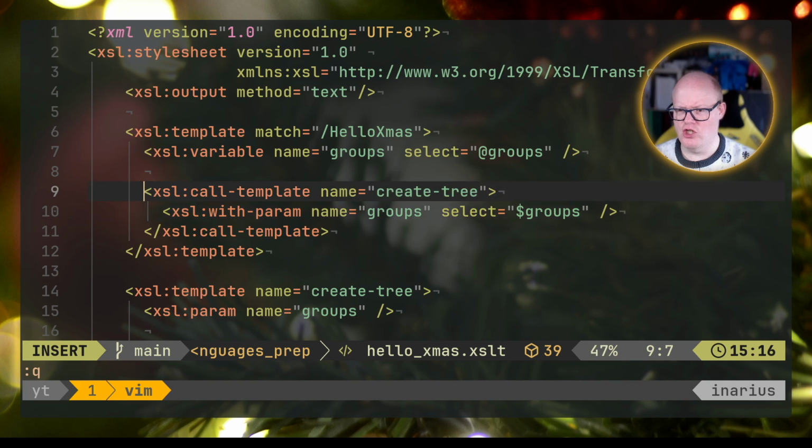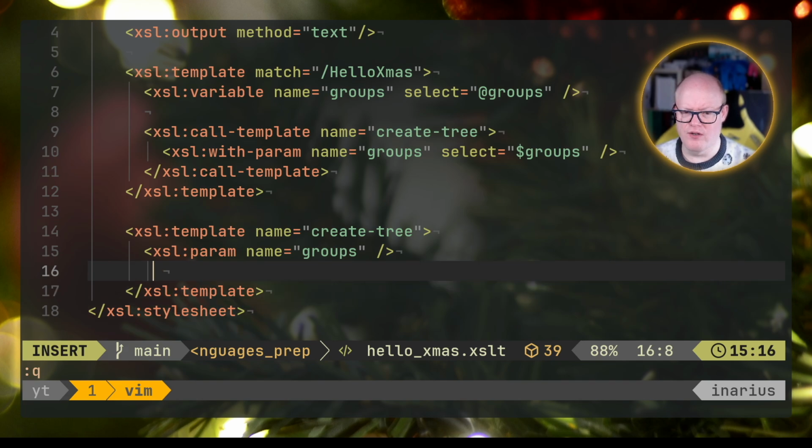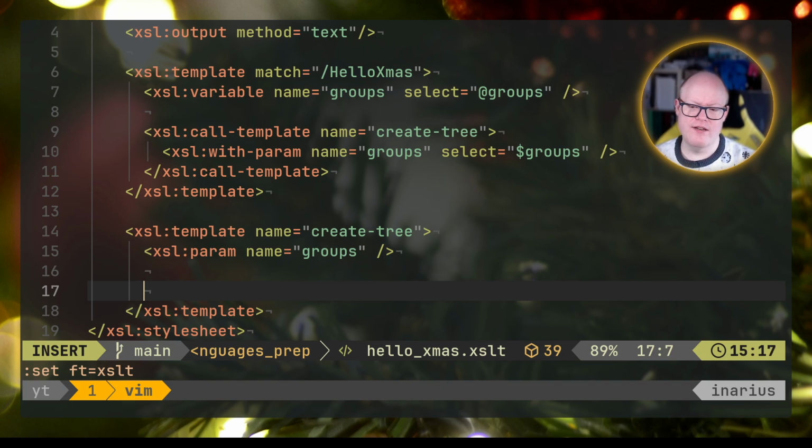So let me quickly check. Did I do something wrong here? No, it actually looks okay. So maybe it's just Vim not properly configured. Can I actually set something like set ft? Is there an XSLT type in Vim? Maybe that's the reason. XSLT is only XML, so this should work out. However, no idea.